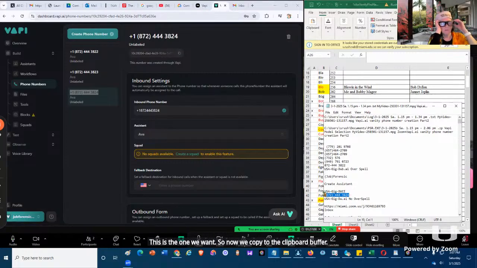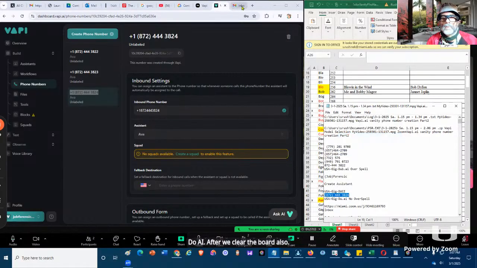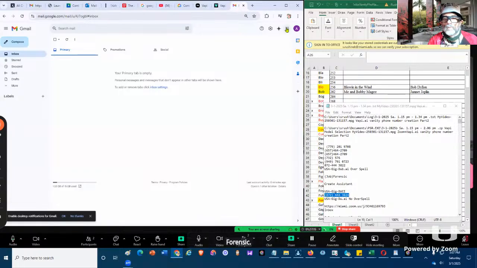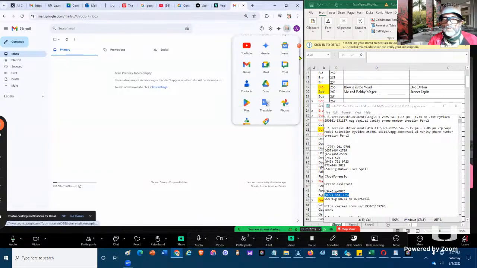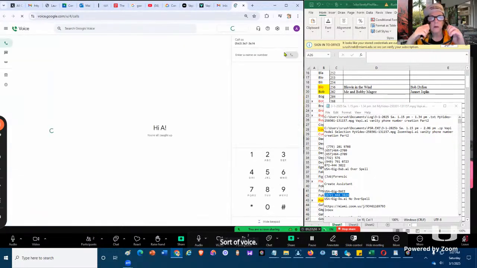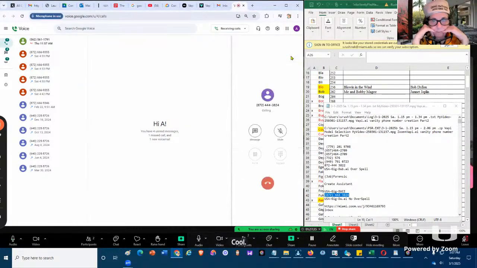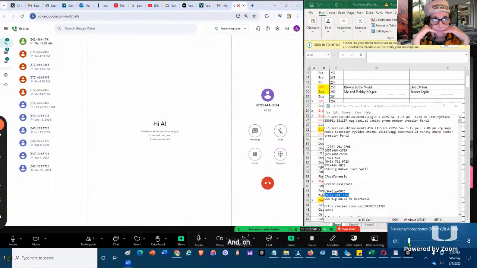So now we copy to the clipboard buffer. Do AI. Copy to the clipboard buffer. Then go to forensic. Go to voice. Enter the number. You have it? Paste. Import. Oh, let's see. Should be Ava. And oh, make your speaker up. I'll put my speaker down.